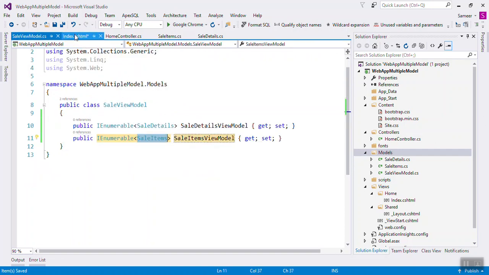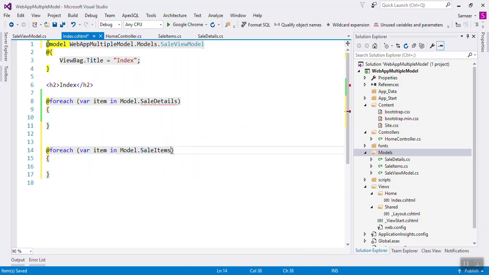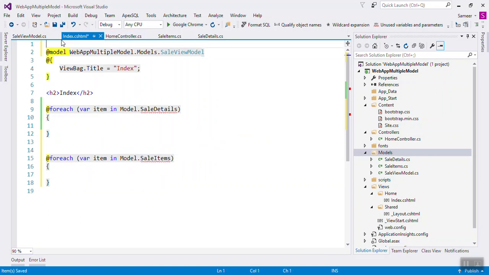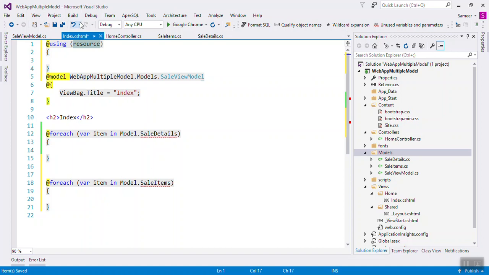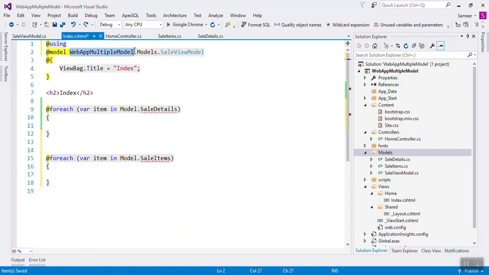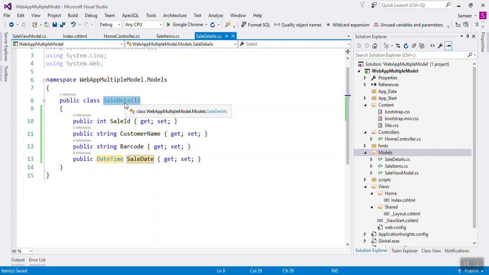This one, you can use the using and this one. And just remove this one. Here you can add the sale details.